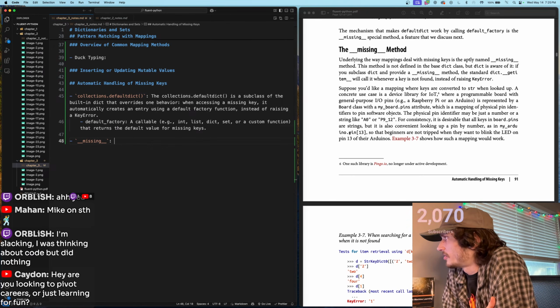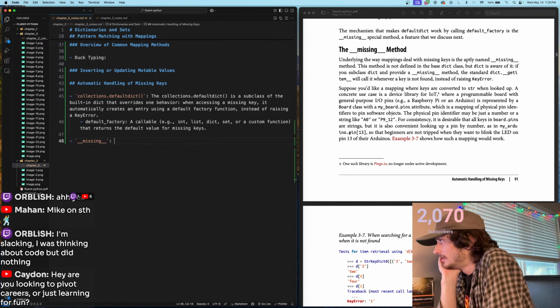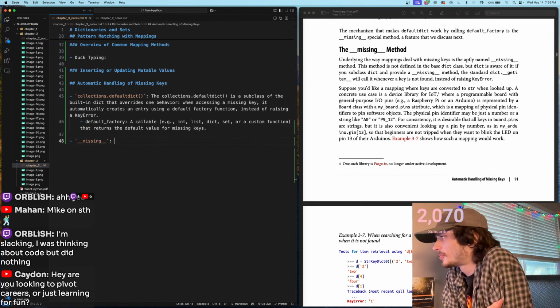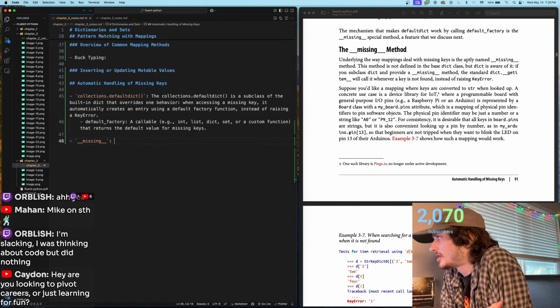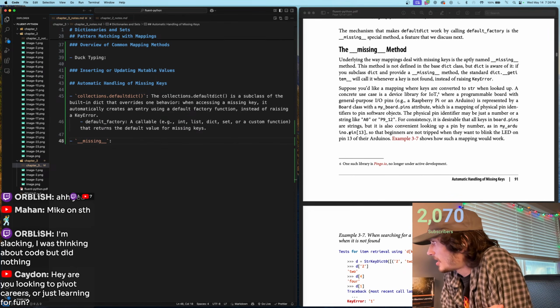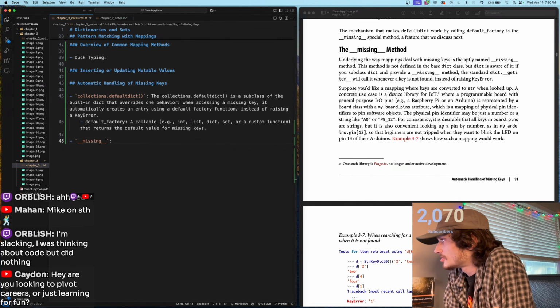Suppose you'd like a mapping where keys are converted to strings when looked up. A concrete use case is a device library for IoT. One such library is Pingo.io, no longer under active development, where a programmable board with general purpose I/O pins, like a Raspberry Pi or an Arduino, is represented by a Board class with a my_board.pins attribute, which is a mapping of physical pin identifiers to pin software objects. The physical pin identifier may be just a number or a string like A0 or P9_12. For consistency, it is desirable that all keys in board.pins are strings, but it's also convenient looking up a pin by number, as in my_arduino.pin[13], so that beginners are not tripped up when they want to blink the LED on pin 13 of their Arduinos.